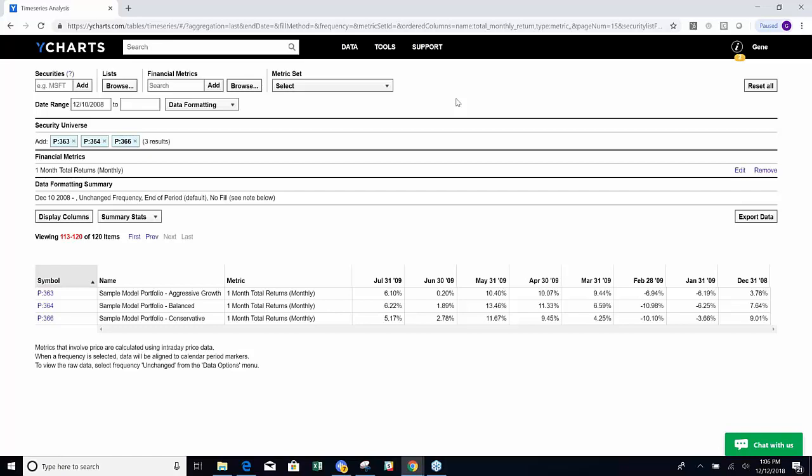Now I know what you're thinking. This is all great data, but what if I wanted to visualize this? Well, they don't call us YCharts for nothing. So let's go in to our sample balanced portfolio by clicking the portfolio link over here on the left-hand side of my screen.